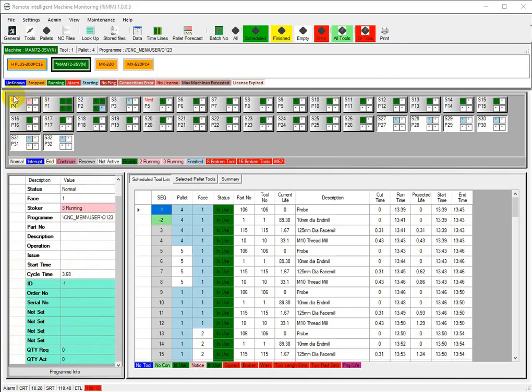The pallets and the faces will be color coded. So face 1 tells me it's running. Pallet is on the left hand side, white, is in normal condition. If it was in continuous, it would be highlighted with continuous color. If you're reserved, it would be highlighted in reserved color. If it's in interrupt, it would be highlighted in interrupt color.